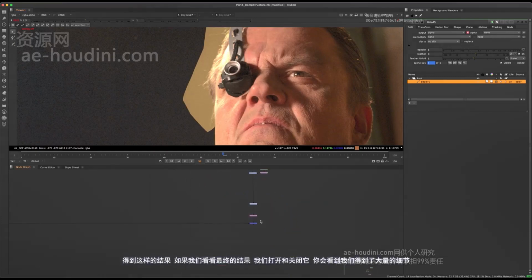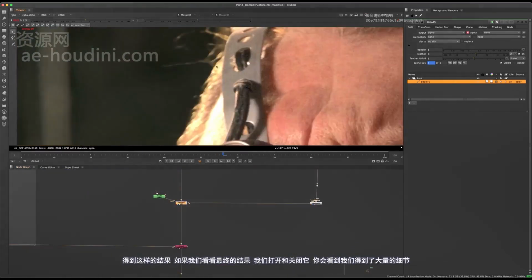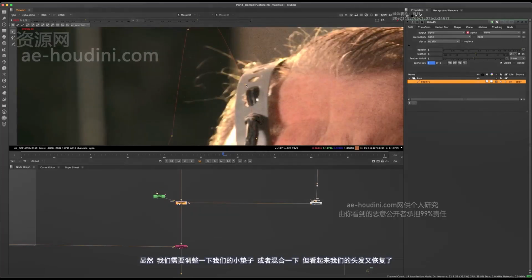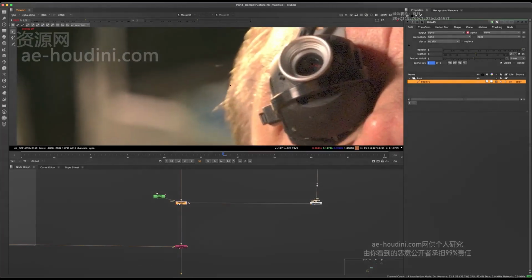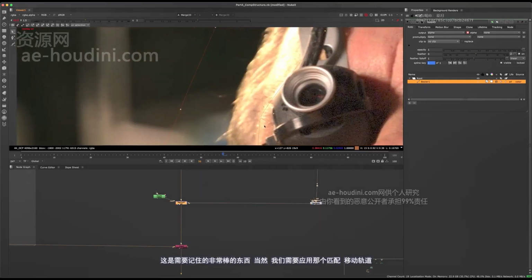And if we look at the end result and turn that on and off, you see that it looks like we're getting a ton of detail back. Obviously here we need to adjust our little matte and maybe blend it. But it looks like we're getting hair detail back and we haven't even changed the alpha. So that's something pretty awesome to keep in mind.